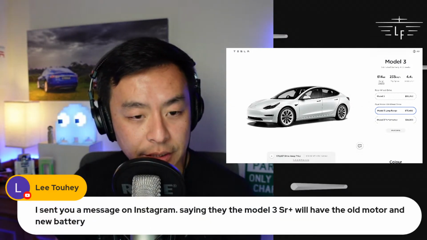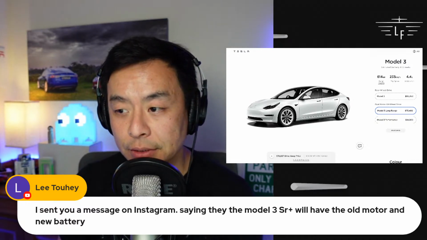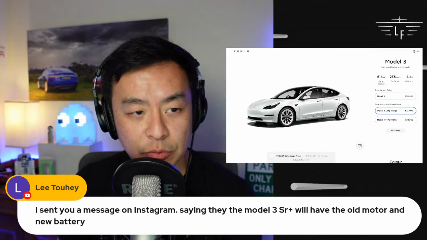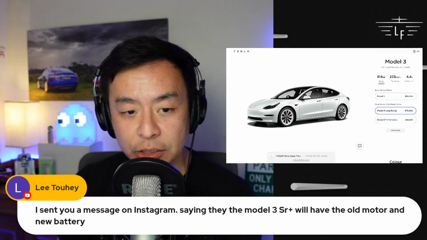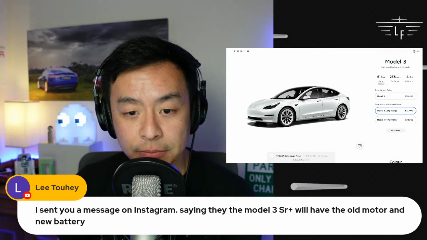Thank you, Lee. Yes, that's correct. So the Model 3 SR Plus, I think, has the new battery, but faster acceleration. So yes, I think someone else was asking before whether the software upgrade will change the acceleration. Well, if it's got the old motor, then probably not. I think it will stay the same.